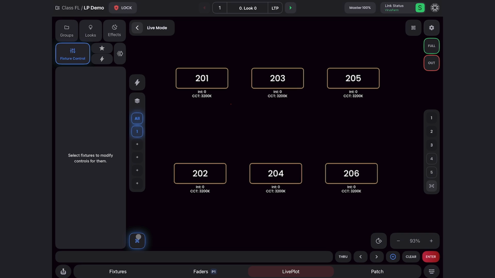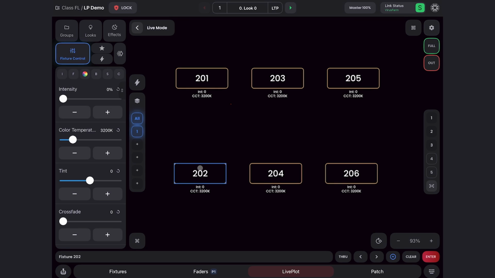It's worth it to note that this shift button when you're in live mode has a different function. If it's turned off, if I select 202 and then go to select 201, 202 deselects. But in live mode, this button acts like a shift button. So if I turn it on, now I can click these fixtures individually and they all stay selected. So think of it like using shift on a computer.